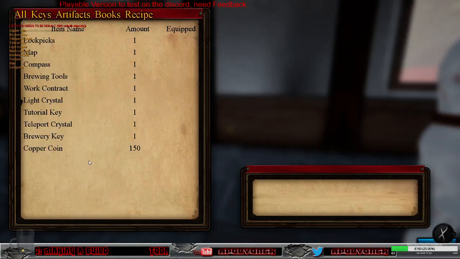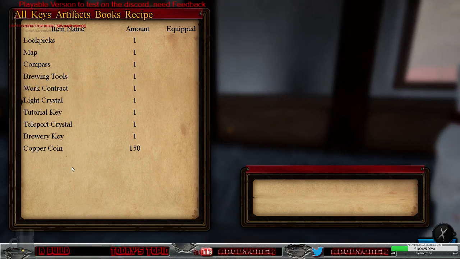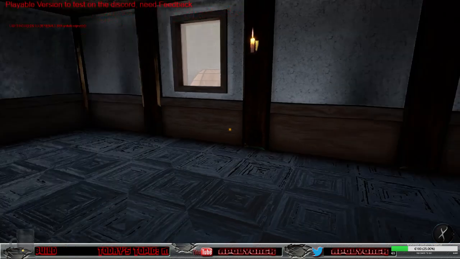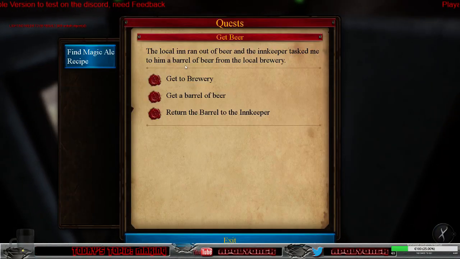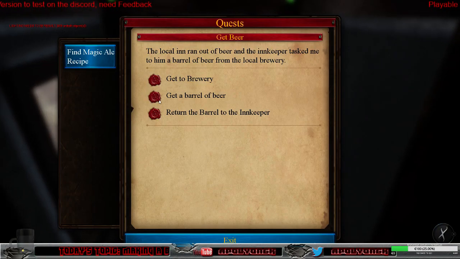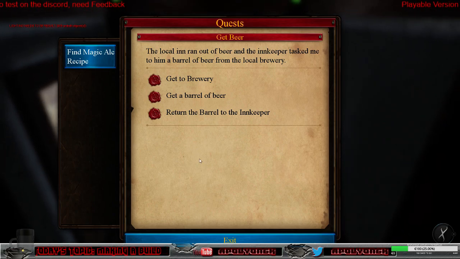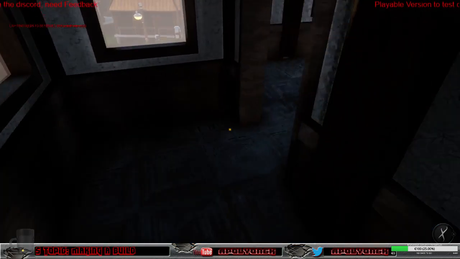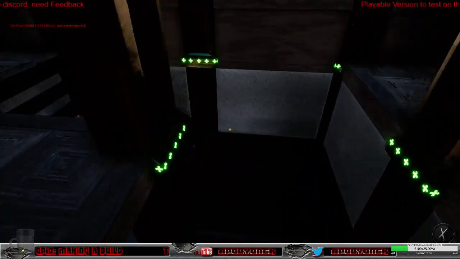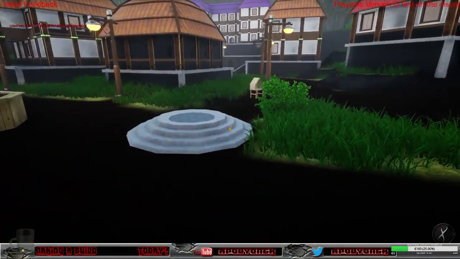Okay, let's check. We no longer have the beer. And we got some coins here. Okay. So that part works, and the quest is done now. Might need to add something here that says it's done. Then we can go back to this one. Oh, it should switch back to the next one.